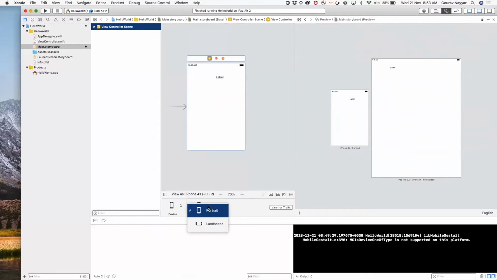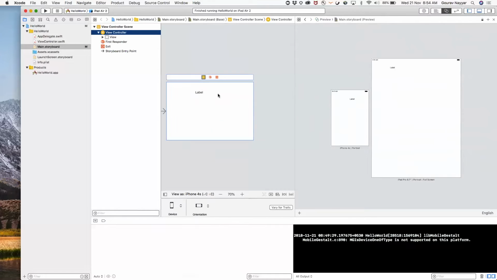Okay, and here the next tab is the orientation. While working on things, you can click on the orientation and see how this will look in the different orientations. Okay, are you able to follow up till now?